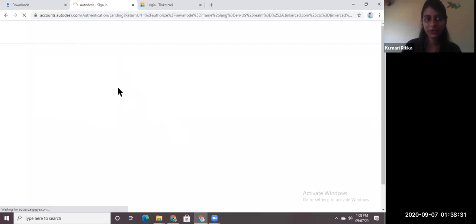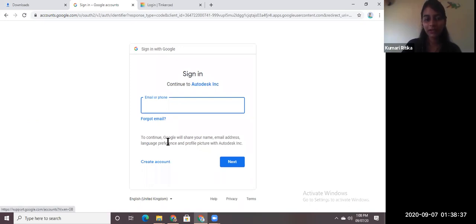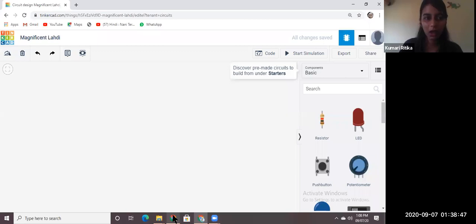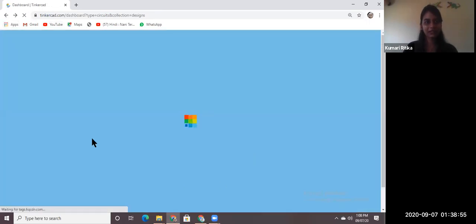Click on this option and it will show a page like this where you need to enter your email address and password and then click on sign in. Okay, so after you click on the sign in option, you will get a page like this. It will open.